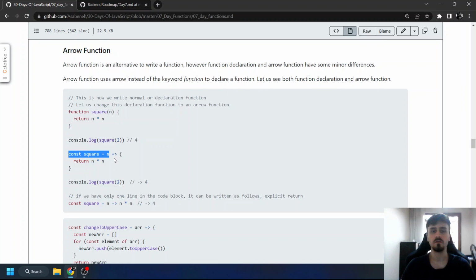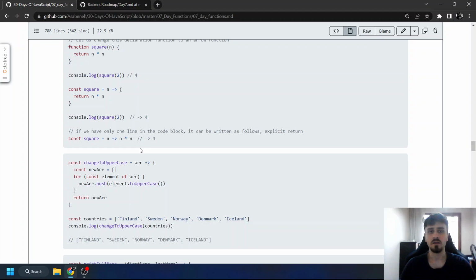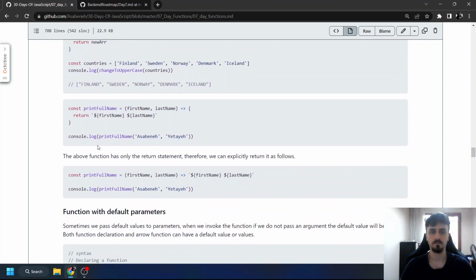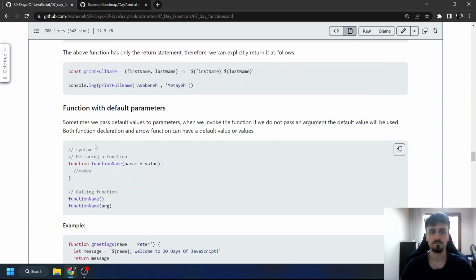I'm sure there are some differences as well, but this is an introduction to JavaScript. We can't know all the quirks of the language in this series, but I can check it, of course, and maybe comment down below so I can learn and friends can learn too. And here are examples of an arrow function. This is the parameter, and this is the function. It's pretty simple.